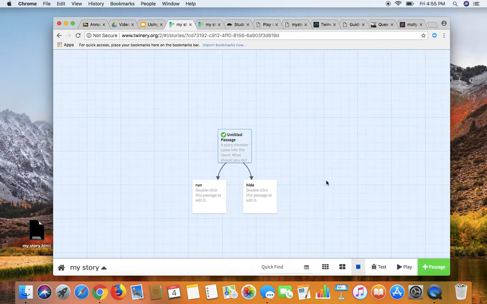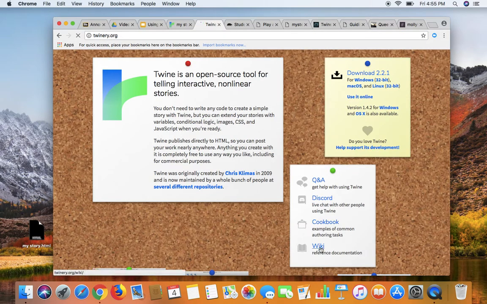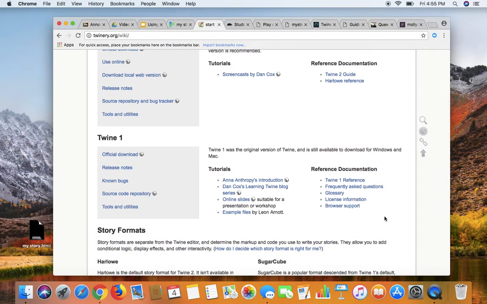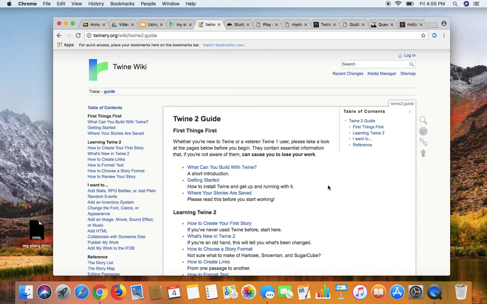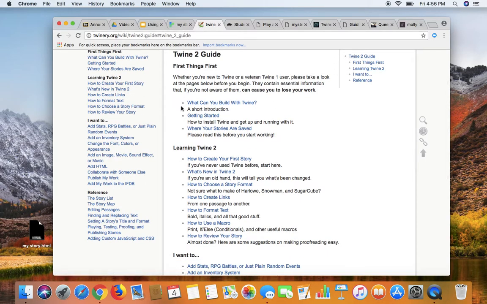And so just very quickly, that is the basics of Twine. I'm going to go back to the Twine homepage, and I'm going to go back to this wiki here. And I want to show you very quickly over here in the Twine 2 guide, there are a lot of resources here.